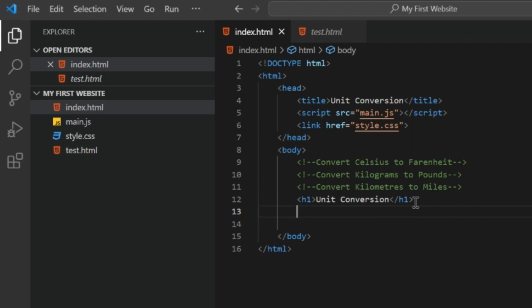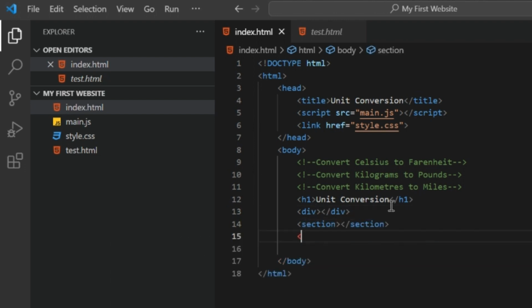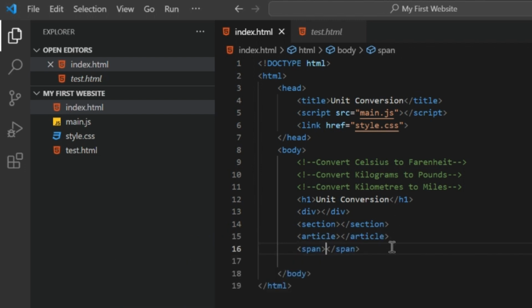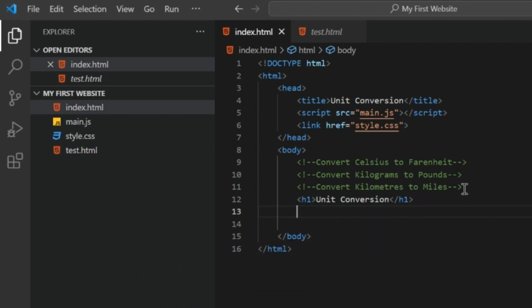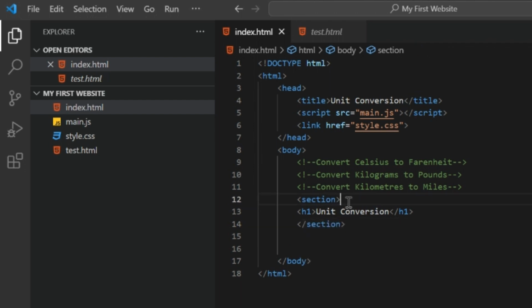Now there are many ways you can divide an HTML web page into parts. You can either divide it using div tags, you can divide it using section tags, you can divide it using articles, you can divide it using span tags, and many other ways. So for now, I'm going to be using this section tag, which is going to have an attribute. I'm using a section tag with an ID attribute as home.